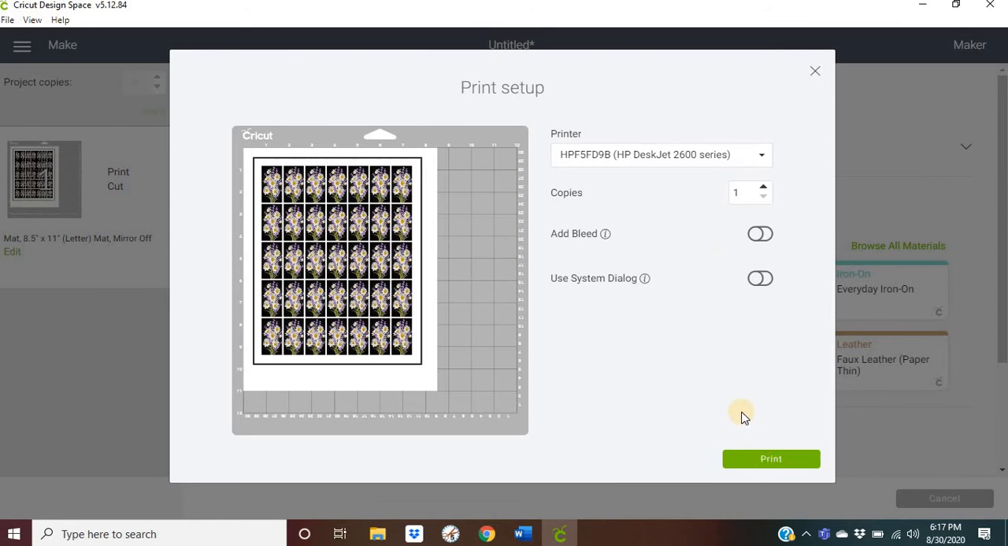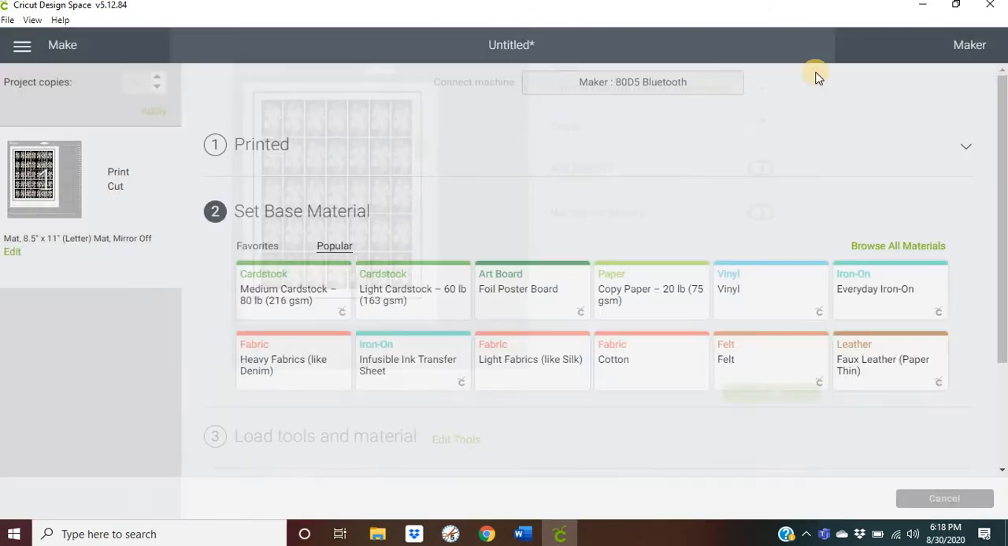So then your printer will print your design. It's going to look just like this. The black line around it is your guides. That is what your Cricut machine uses to read the design so it knows where to cut. Okay, I've already printed mine, so I'm not going to print again. The next step after you printed would be to load it into your Cricut machine.